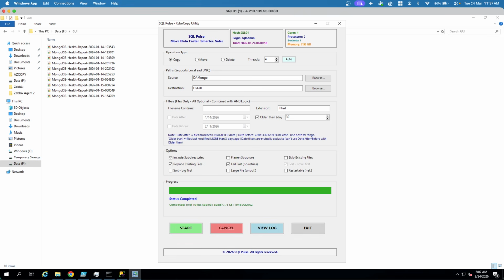So first it will copy the small files, followed by larger files. Or else, if you want to copy the large files first, then you can click on start big first, which means the large files will be copied first, followed by small files. Okay, and large file and restartable also you can use.